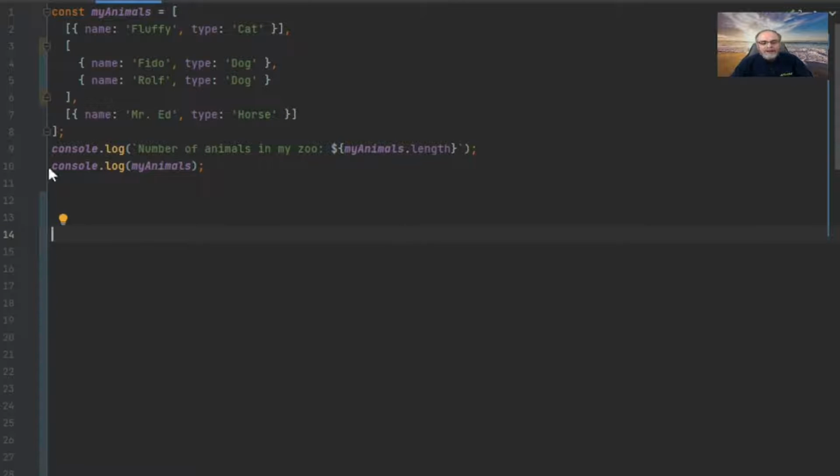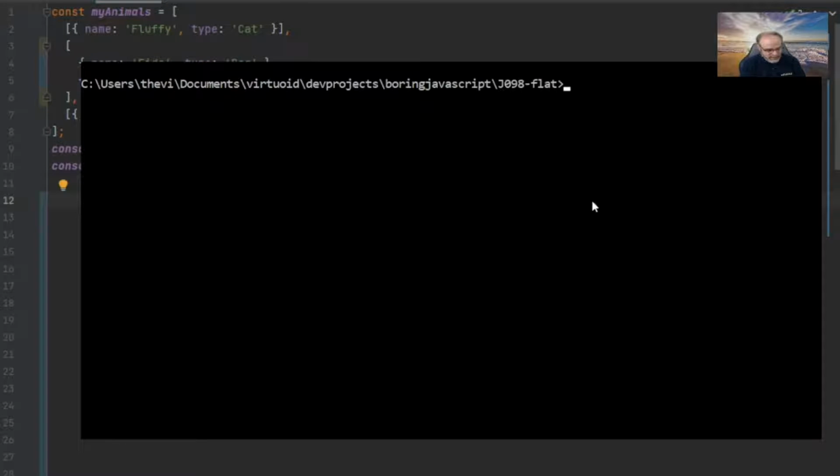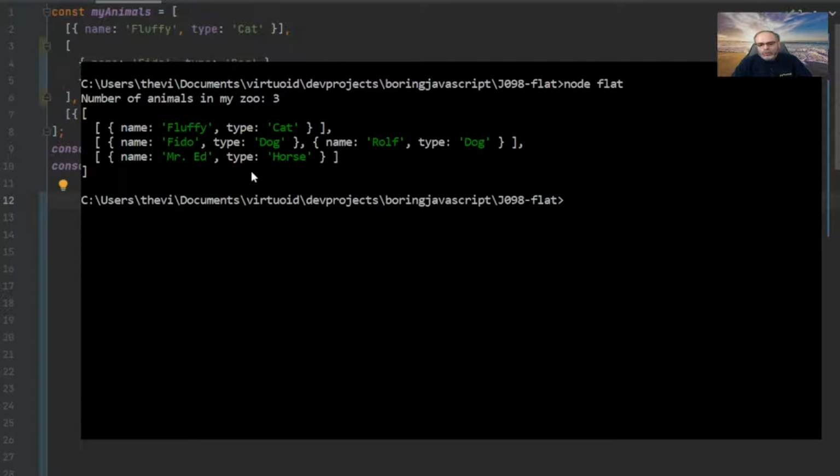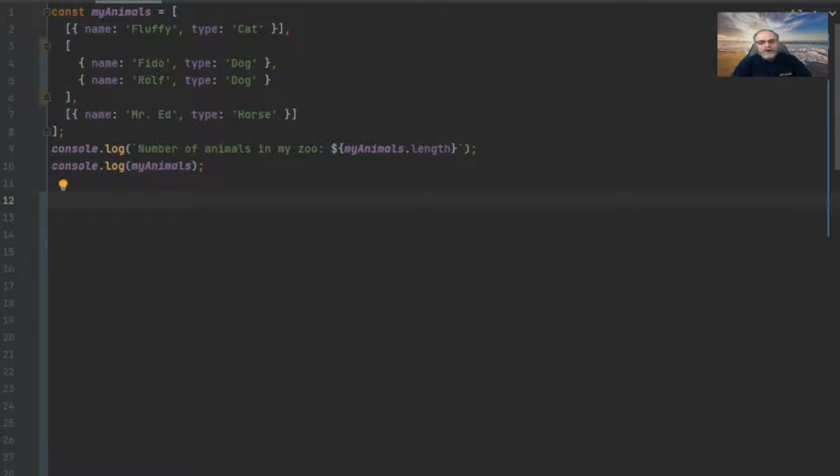Now I've got just a very simple little array here, and it's got 4 elements in the array, so I should expect the number of animals in my zoo to equal 4. So let's flip over to node and type in node flat. And ooh, look at that. Number of animals in my zoo is 3. No, it's not. I've got Fluffy, I got Fido, I got Rolf, and I got Mr. Ed. Where's the problem? Well, let's go back to the code and I'll show you what the problem is.